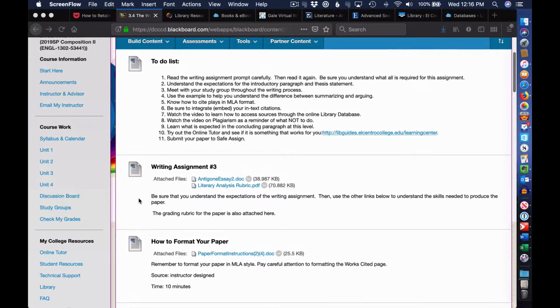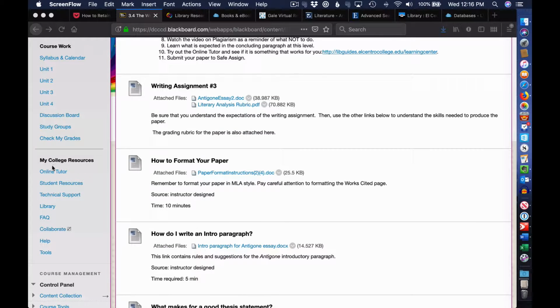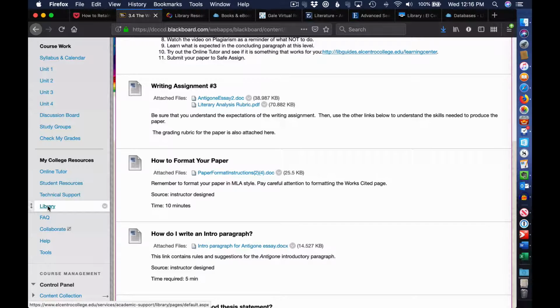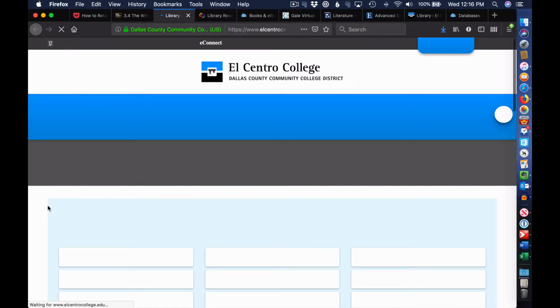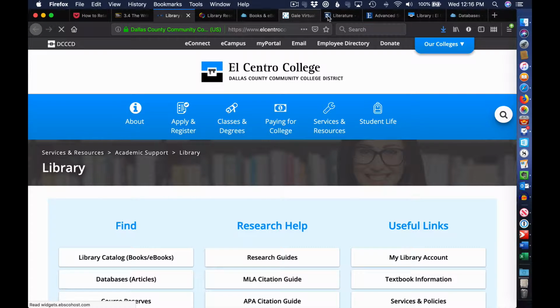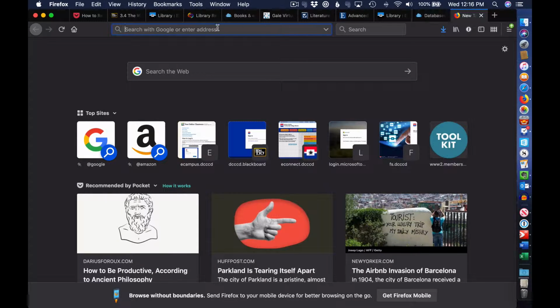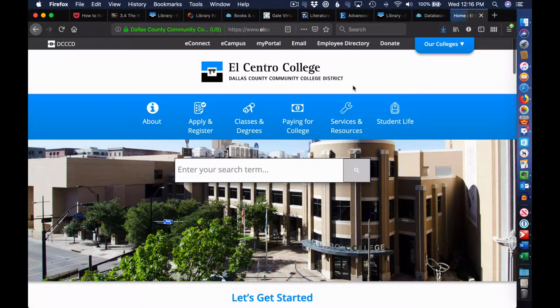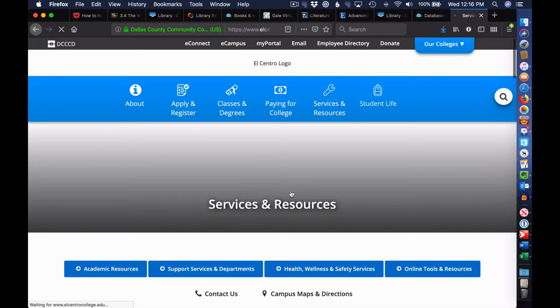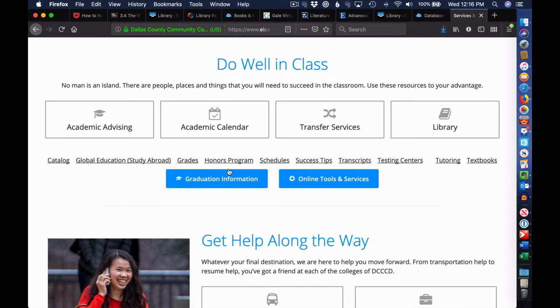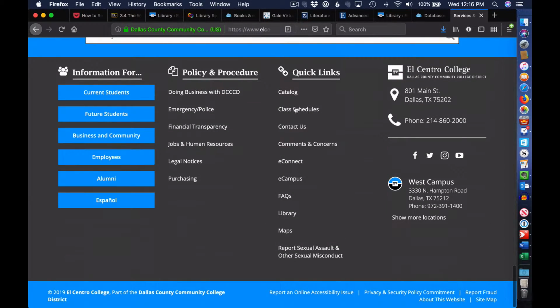So first, we need to go to our library. One way to do this is you can look over here in My College Resources and you can find library. So you can just click on that. And that's probably the easiest way to get there. Another way to get there would be to go to just the El Centro page if you don't want to get into eCampus. And you can go to Service and Resources, and find Academic Resources. And there you can find Library. Another quicker way to do it is to go all the way down here to the bottom and you can find Quick Links and Library.